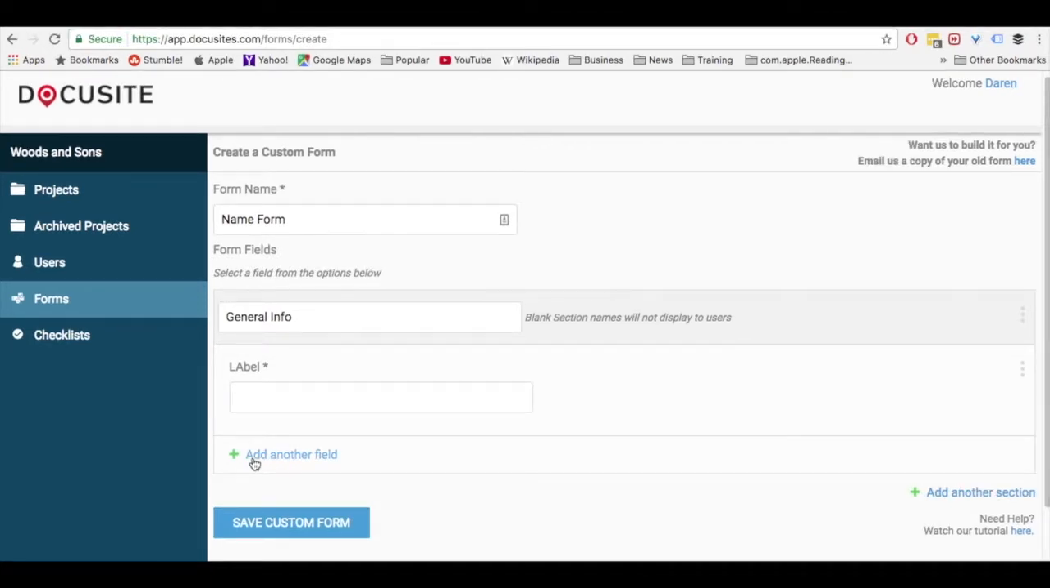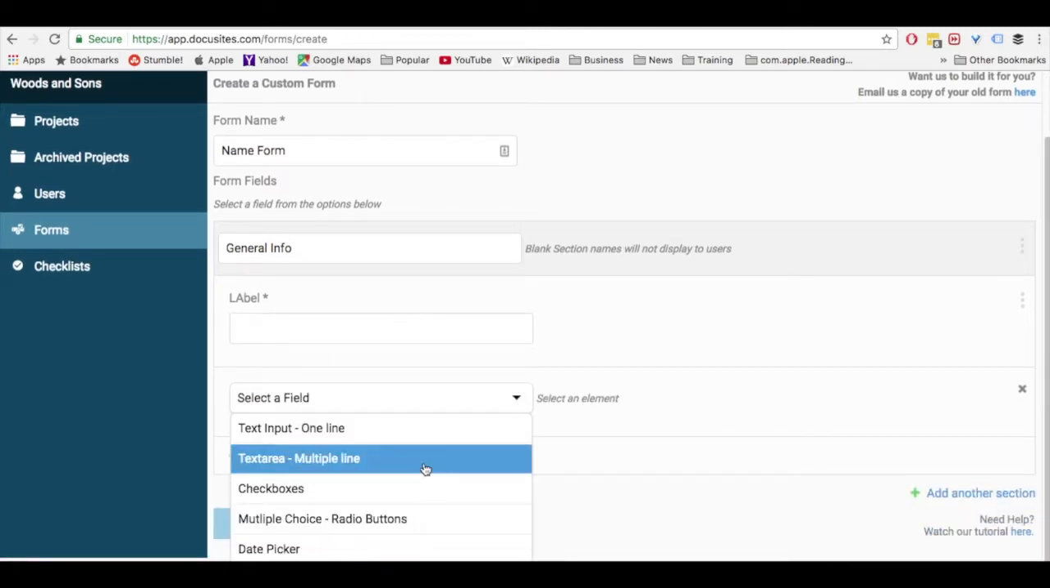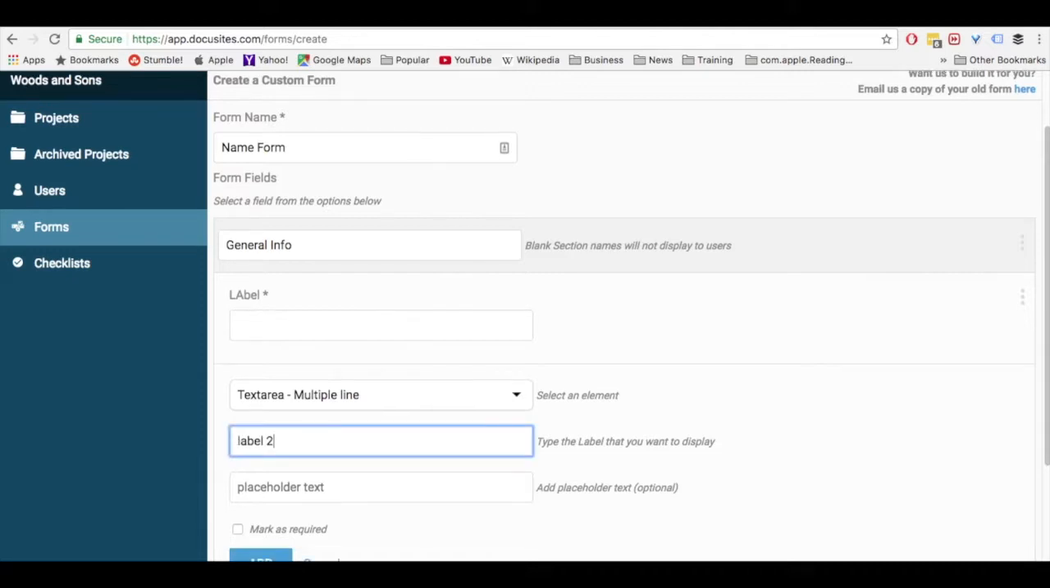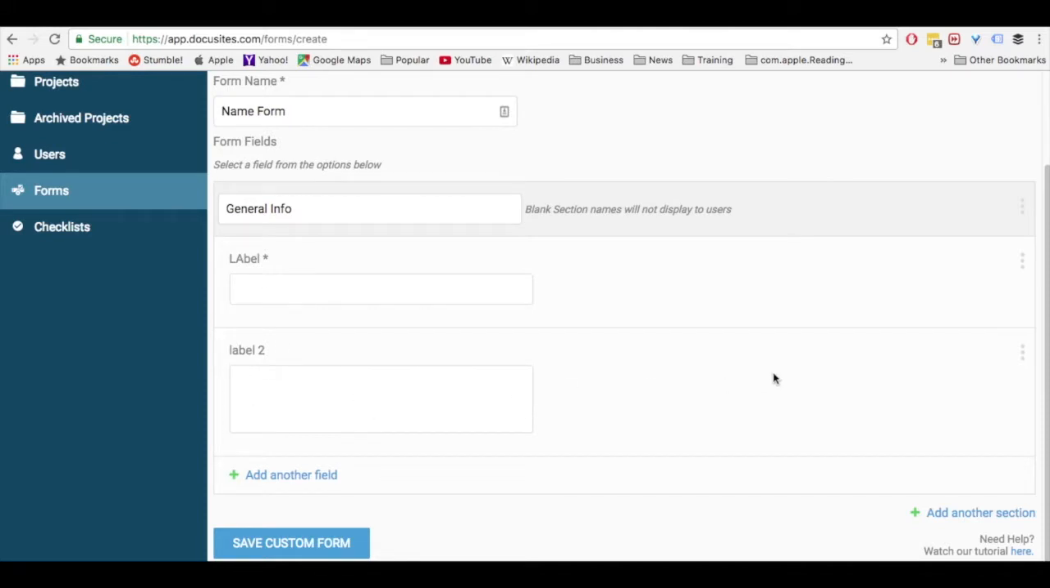Click add another field and select the drop down once again, and you can select the multiple line text. Just like above, you want to label it and you can put a placeholder text. And you can also click mark as required or cancel. The multiple line text allows you to type longer notes into the form. For example, if you have an incident report and you wish them to describe the incident, this would be a good place for them to add their information.